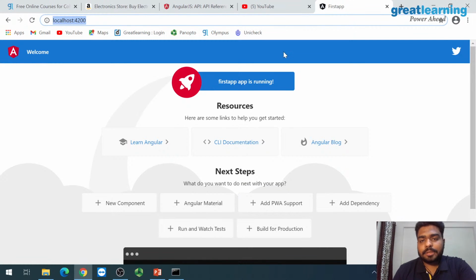Now this particular page is totally default by AngularJS. Okay, so this is already available to you. Now where is the code for this? Where is the code for this, right?